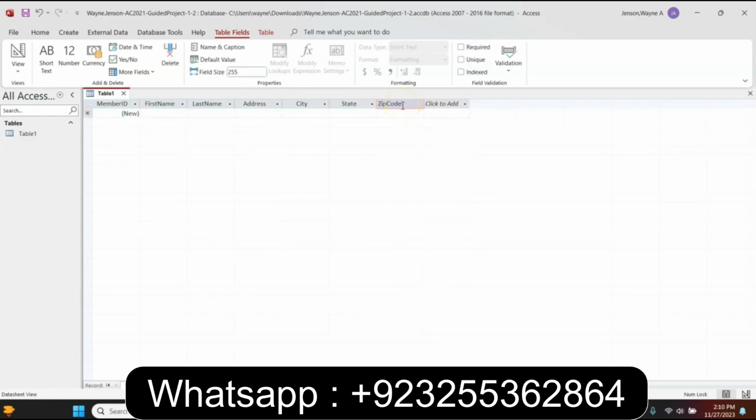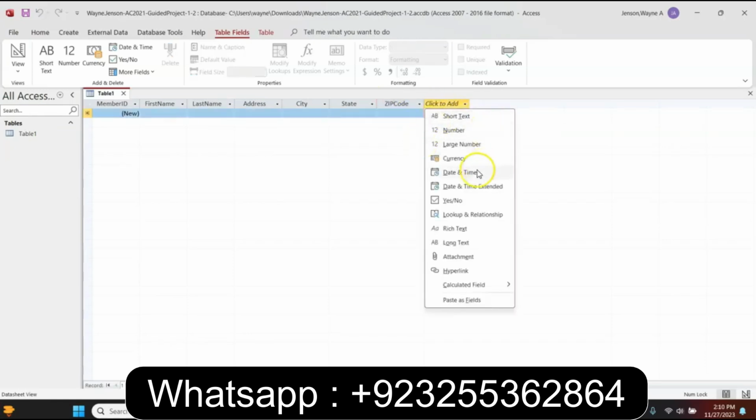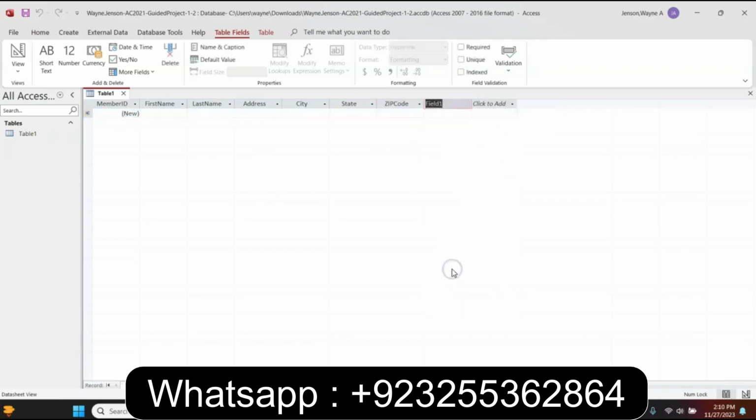Uppercase C for the, well, okay, it should be uppercase ZIP, uppercase C, ODE. And then if we hit enter, the next field is going to be a hyperlink. So we're going to go down here and select the hyperlink data type. And that's going to be EmailAddress.